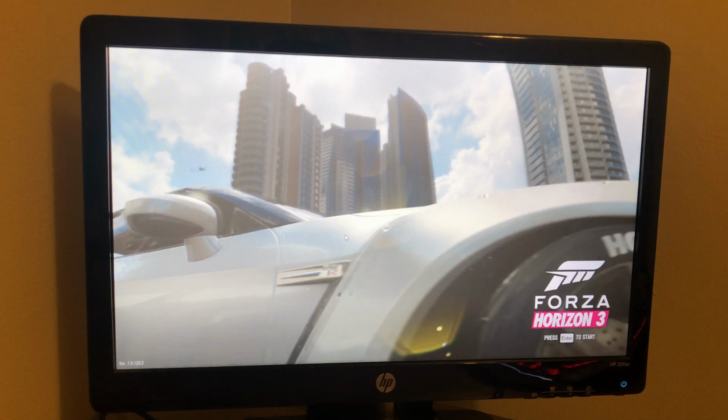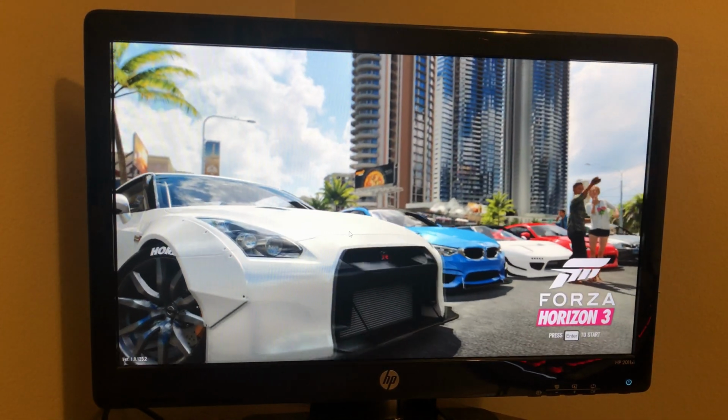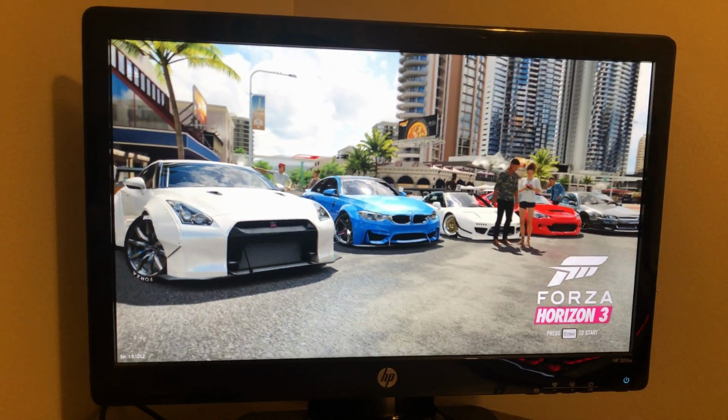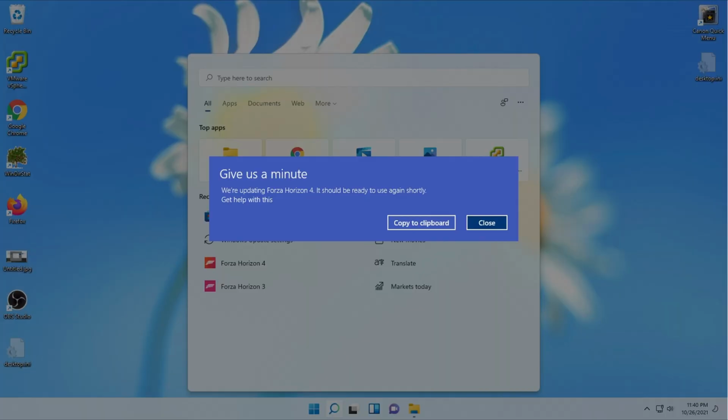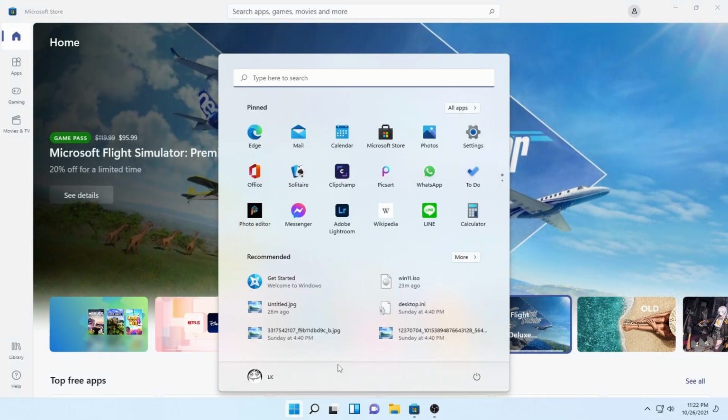I just tested a few of my applications. They all work. I tried Forza Horizon 3. That one launched fine. Surprisingly, Forza Horizon 4 did not, but this error that you see here is documented on the web. It looks like I just have to sign in to my Microsoft account and it should update. But other than that, yeah, the process was the same on both desktop and my laptop.